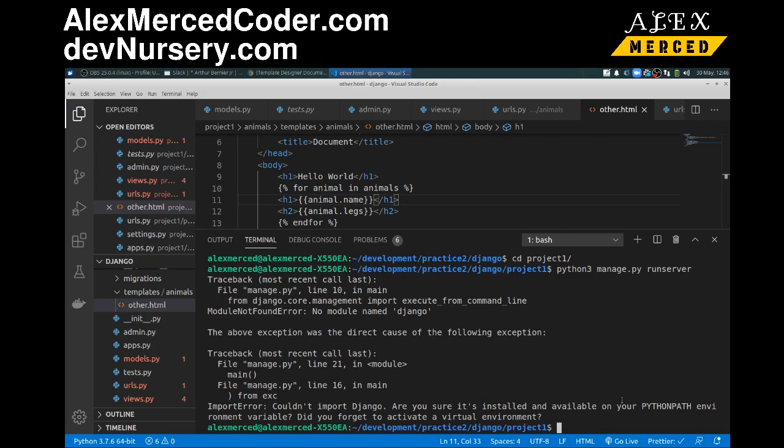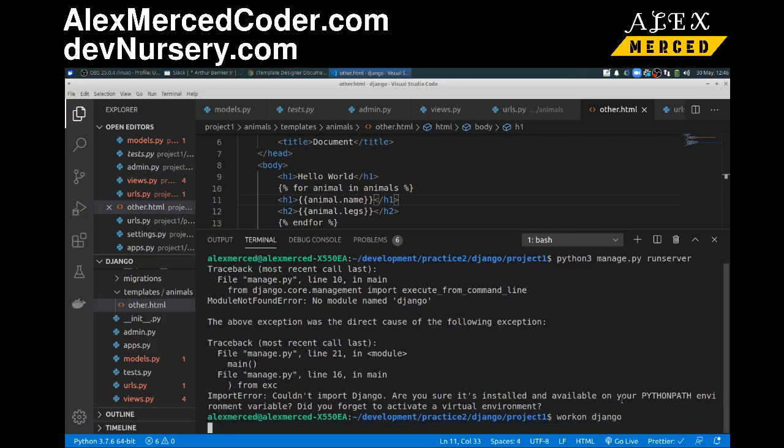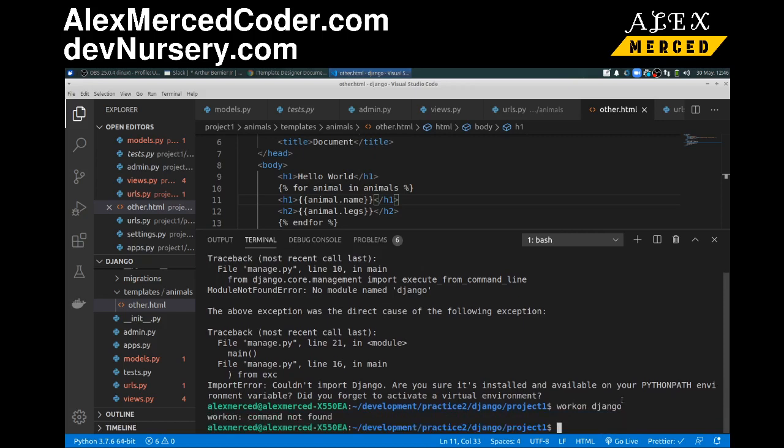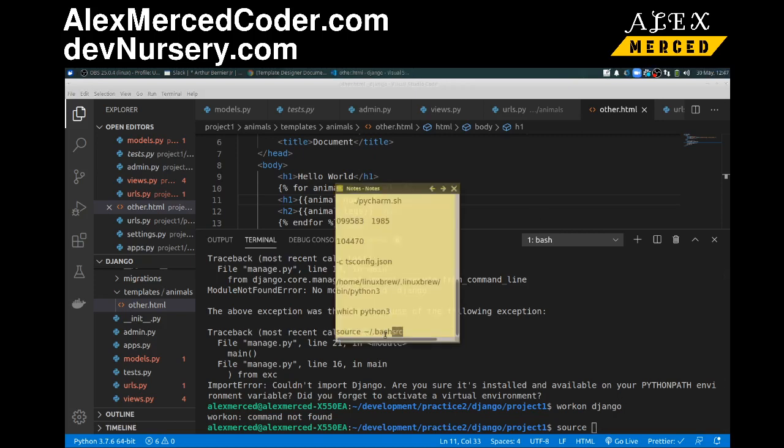Oh, that's right. We have to get our virtual environment running. So workon first. Let's see if I can do it, or am I going to have to source the thing? workon Django. Am I lucky, or am I going to have to resource? Yep, I'm going to have to source the source. I just have the command right over here. Yep, that's what I thought.